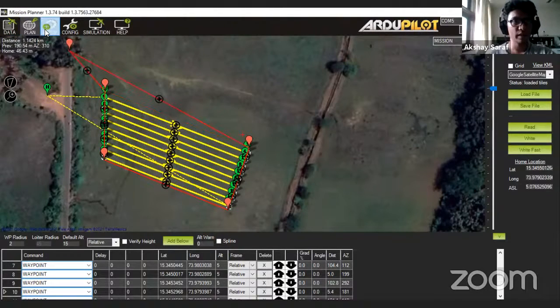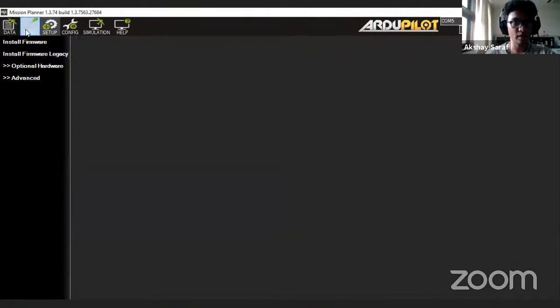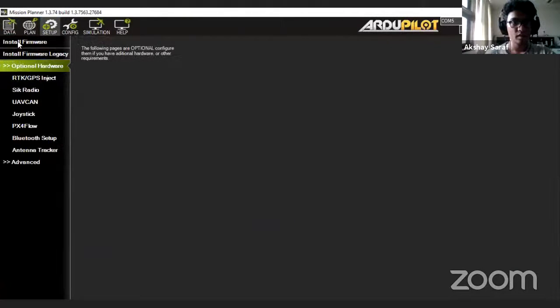For performing the first setup, you have to move to the setup section. And these videos are actually available on our channel on how to do the setup and how to assemble the drone, if you want to see how it actually happens. These videos are available on our YouTube channel.